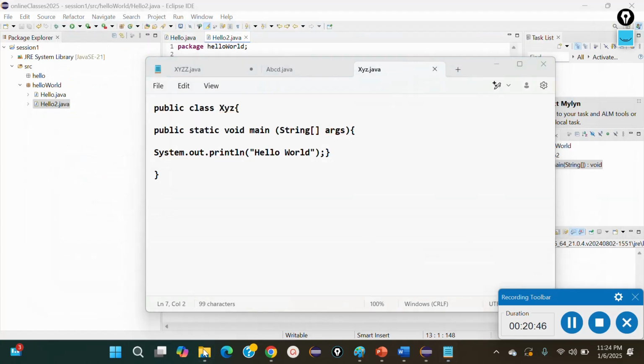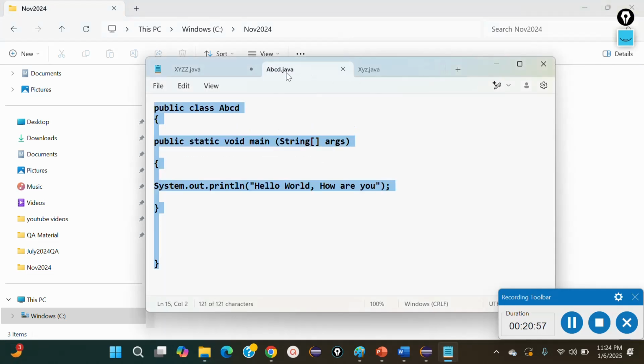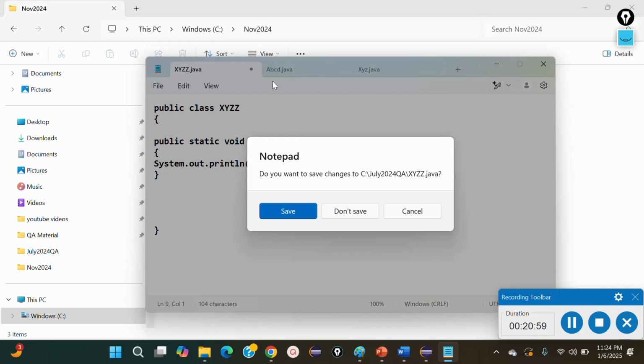And if I go to my folder, here you can see there is xyz.java. There are two files also already there. And let me do one thing. Let me close.